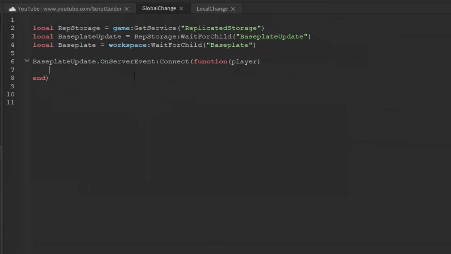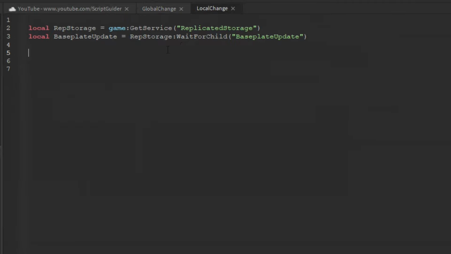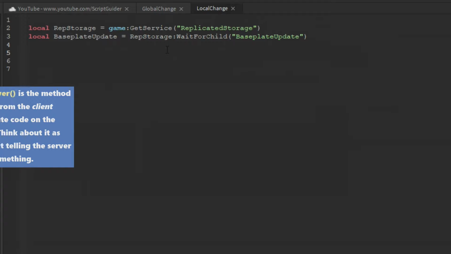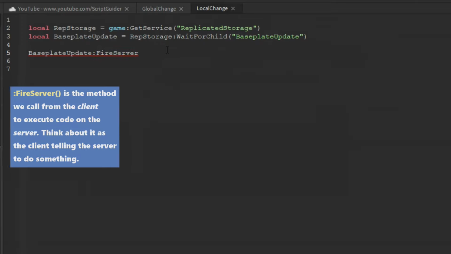And on the server script, we're going to go ahead and change the base plate's color to something random. We'll say baseplate.BrickColor is equal to BrickColor.random. Alright, let's go back to our local script and fire the remote event so that we can actually see that change for all players. So to fire a remote event from a local script to the server, we're going to use a method called FireServer on the remote event. So we're going to get our remote, which is called baseplateUpdate, and its method called FireServer, and we're just going to call that.